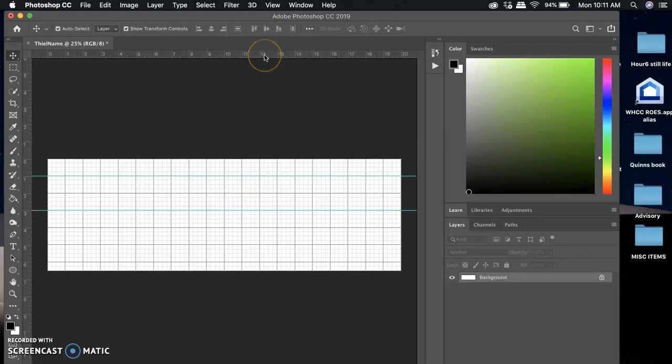Then again at 3.5 inches. So click on the ruler, drag down and drop. Then again at 5.5 inches. Click on the ruler, drag down, get it to 5.5 and drop.